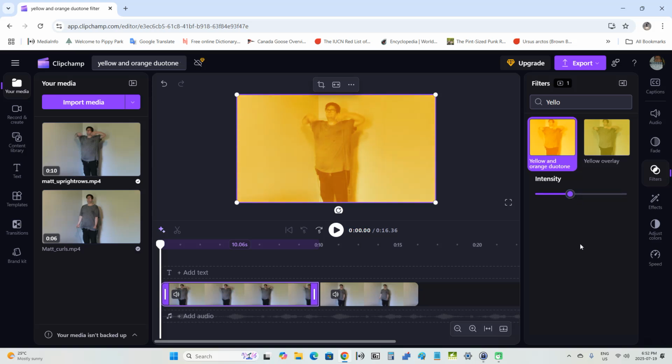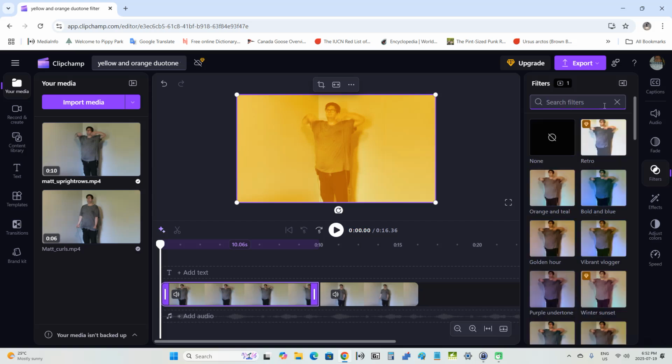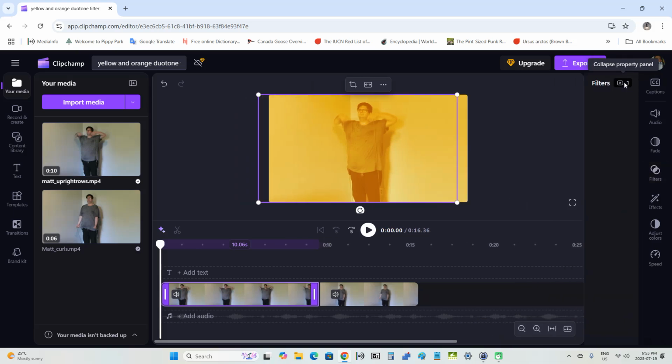Now you didn't have to do that at all. I just wanted to show you some of the creative control that you have here. So I've added that filter to the first clip. So now I'm simply going to click this collapse property panel. Actually, first I'm going to clear the search box. And now I'm going to click the collapse property panel there by clicking that icon in the top right.